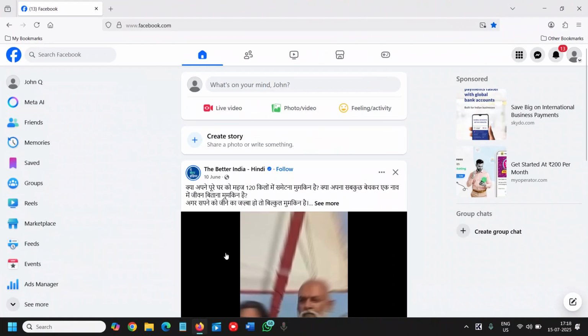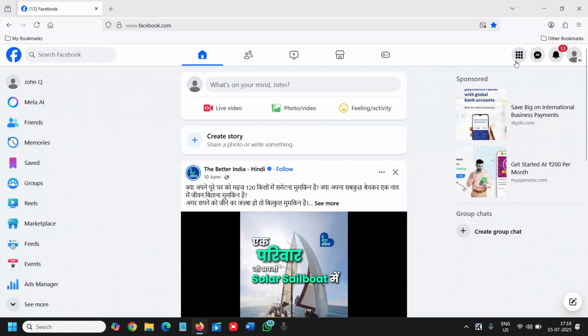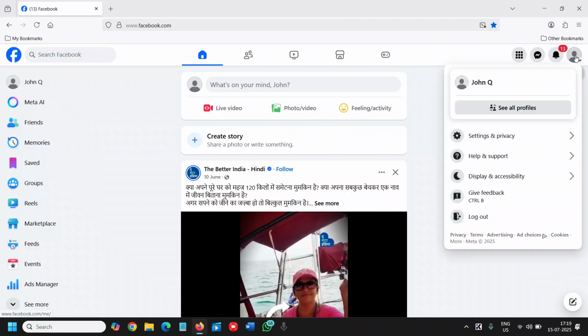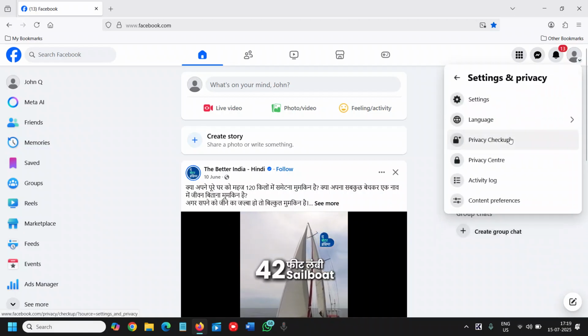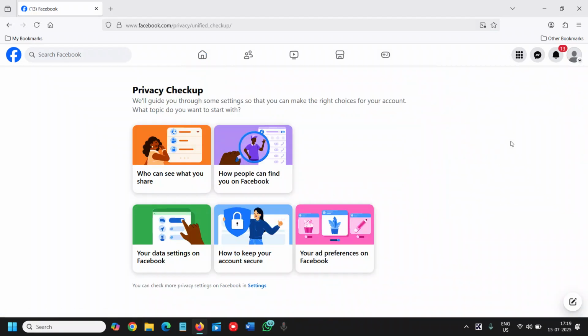Just log into your Facebook in the browser, and once you're logged in, at the top right corner where you have the profile icon, click on that. Then click on Settings and Privacy, and here we will click on Privacy Checkup. The moment you click on that, you will see Privacy Guide. We will guide you through some settings so that you can make the right choice for your account.